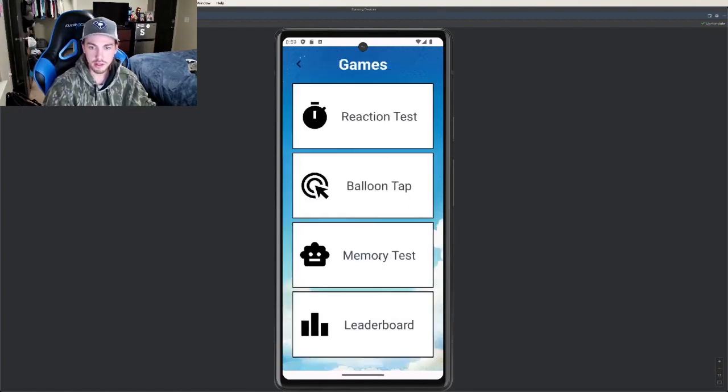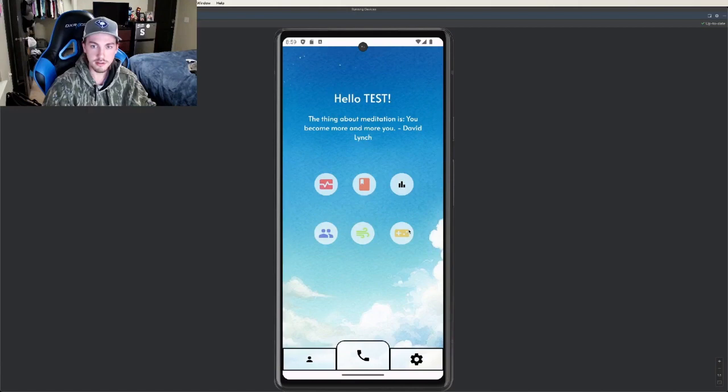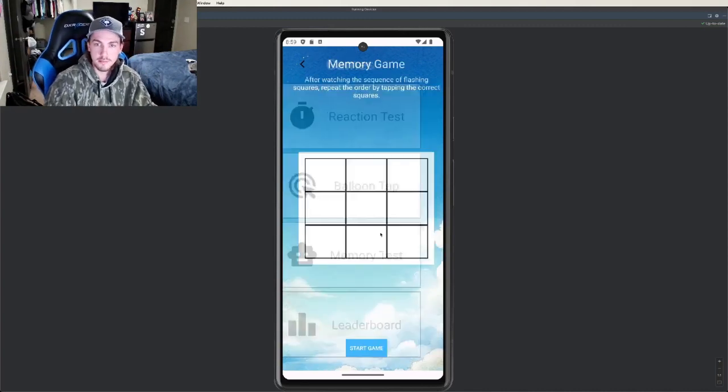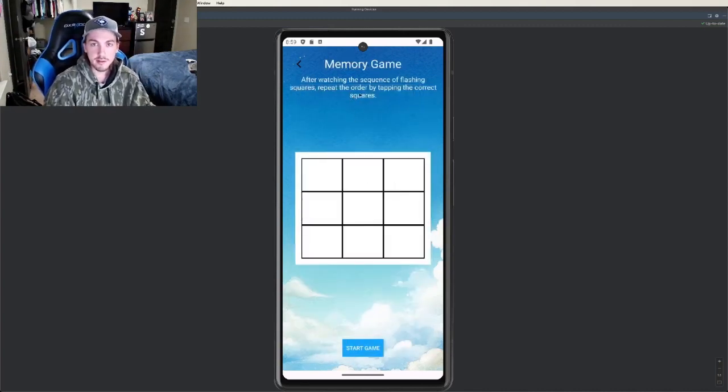Okay. Now we're going to try out the memory test here. This game is challenging once you get later in. It really works your mind. So we're going to watch a sequence of flashing squares and then repeat the order by tapping the correct sequence back to it. So that's a sequence of 2, and then I'm going to purposely lose here. And it says wrong button, game over, and you can play again.